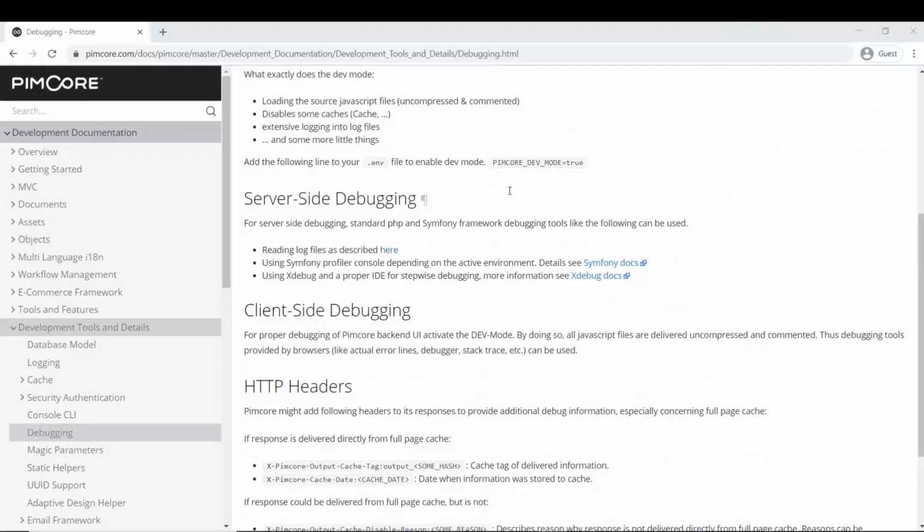And there is of course the classic debugging, where you can perform server-side debugging with Xdebug, Symfony Profiler, and other standard tools that can be used for server-side debugging of PHP applications. And on the other side, client-side debugging, especially useful when you're developing extension for the Pimcore admin interface, where you can use the browser debugging tools and so on.